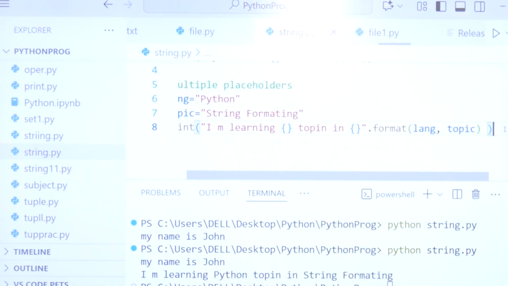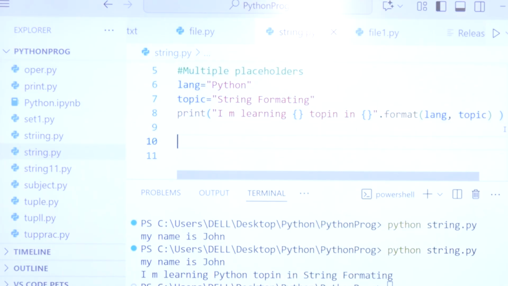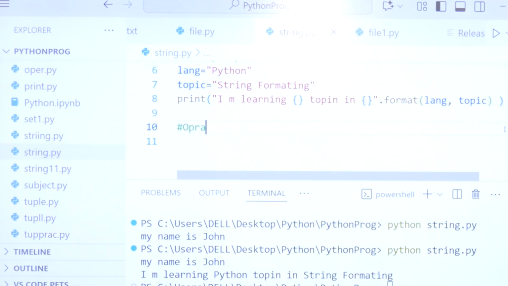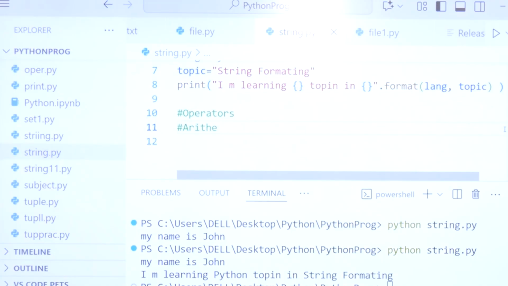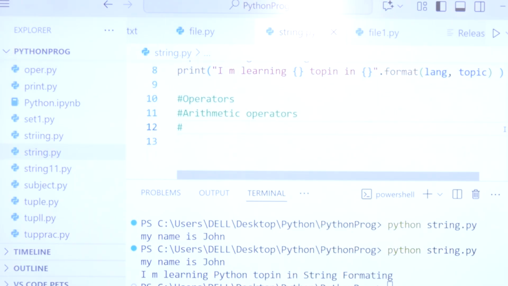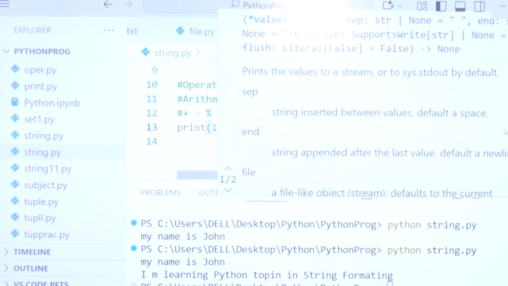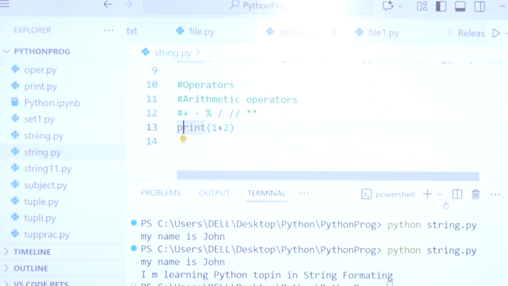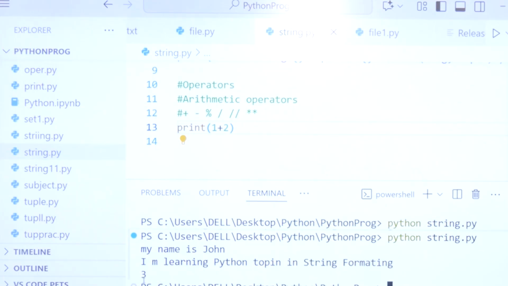Now next we are diving to the next topic which we have done in the previous lecture, that is arithmetic operators. Number one is arithmetic operator. So arithmetic operators are like addition, subtraction, modulus, division. This is known as floor division. And double star is exponential. Let's see the value. Now we can write print 1 plus 2. So the arithmetic operator works over here. We are getting the value 3.